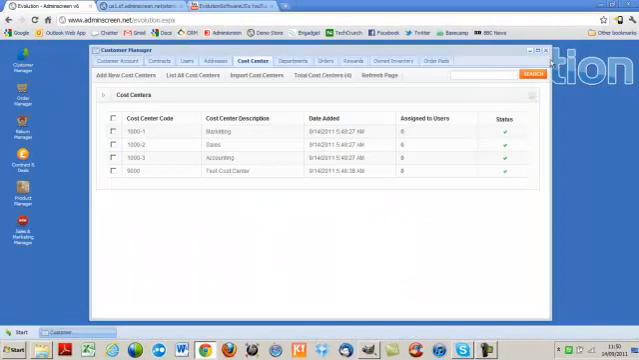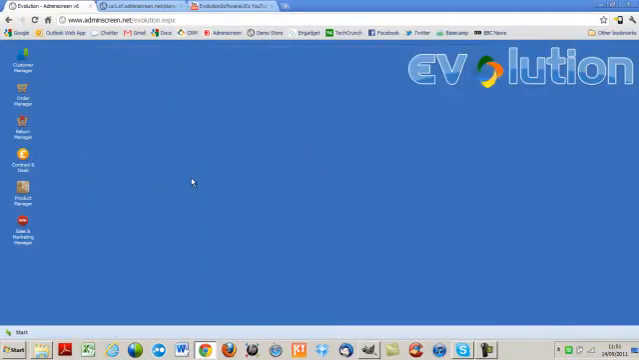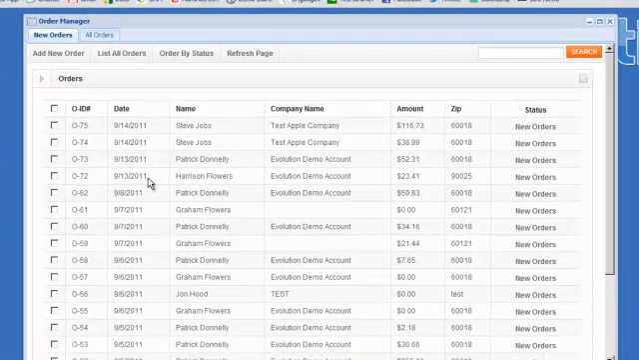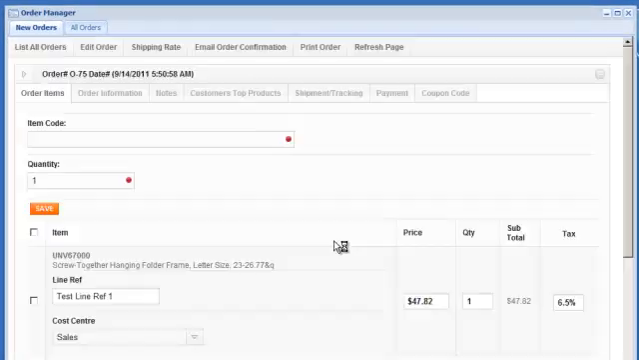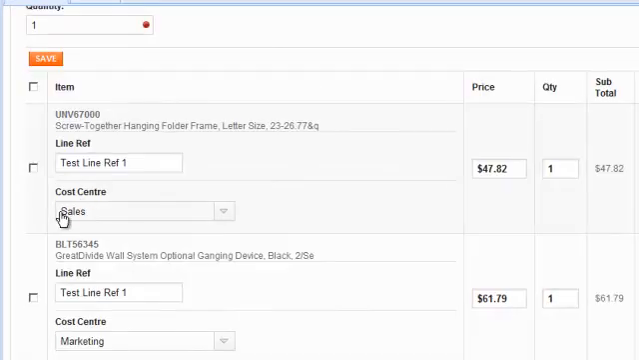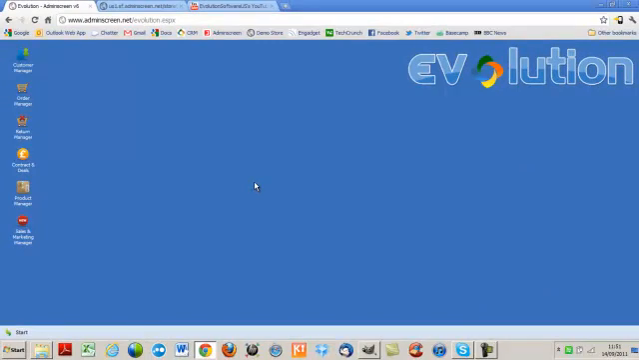So when you view the customer's order on the back end of the software, which is done on the order manager screen, you're going to see the order that's just been placed, and of course it's going to bring through the cost center values and the line reference values. They'll also come through on the order confirmation email that the customer receives as well.